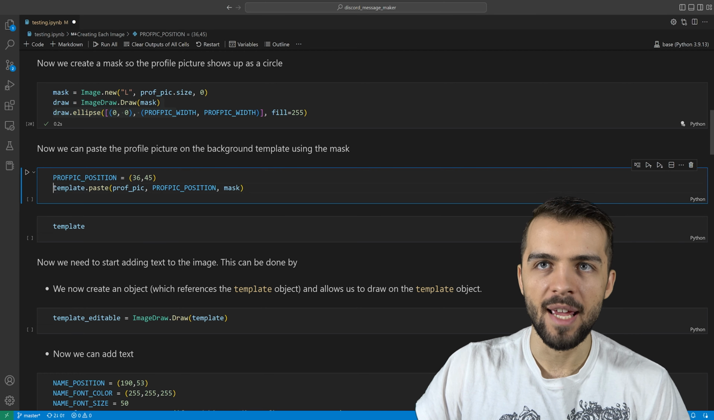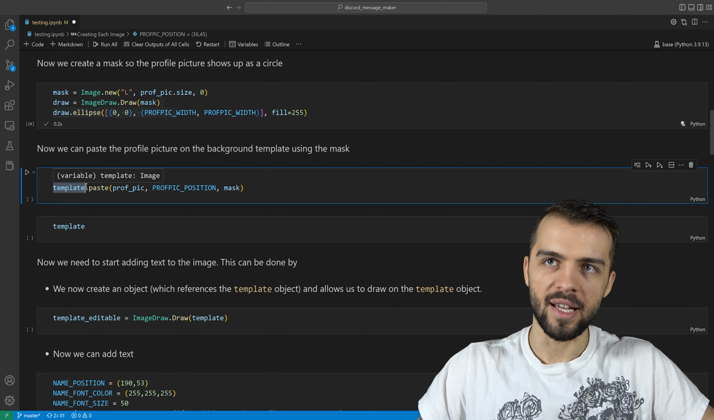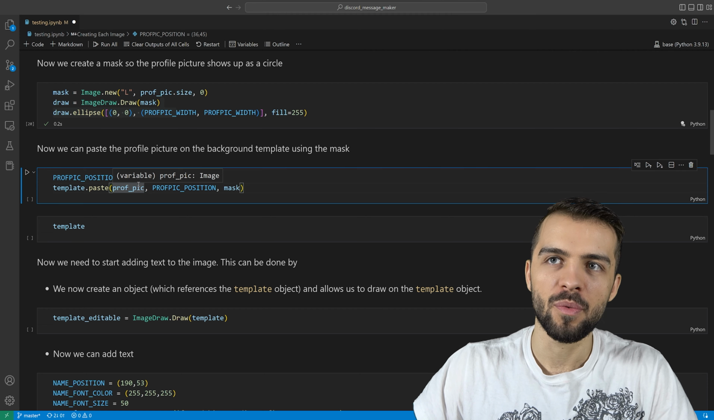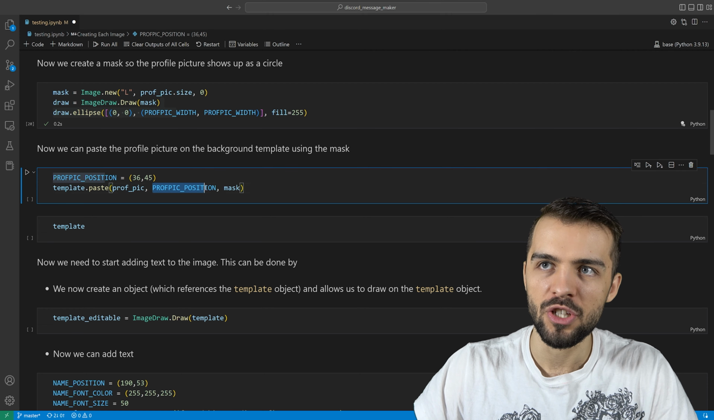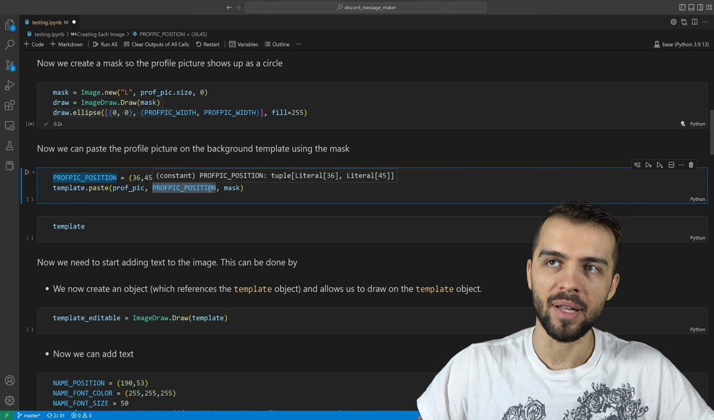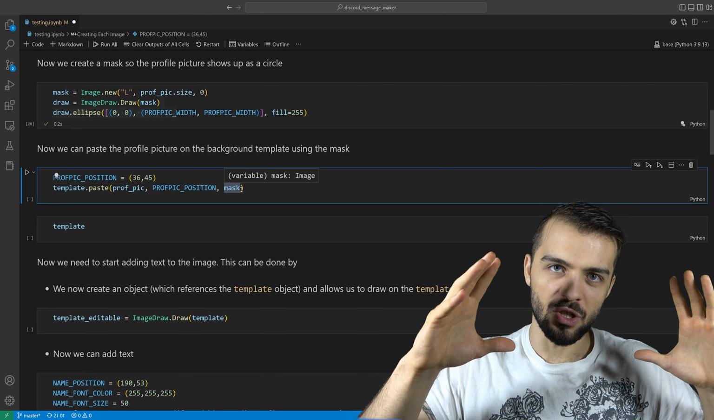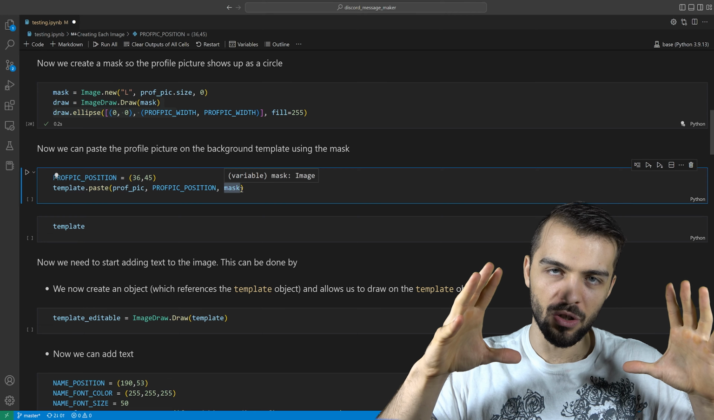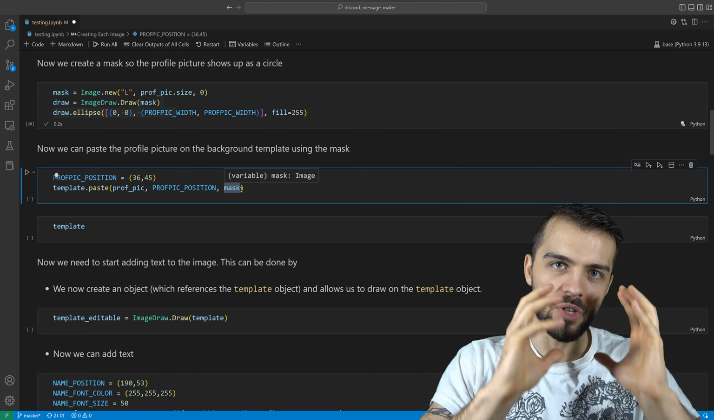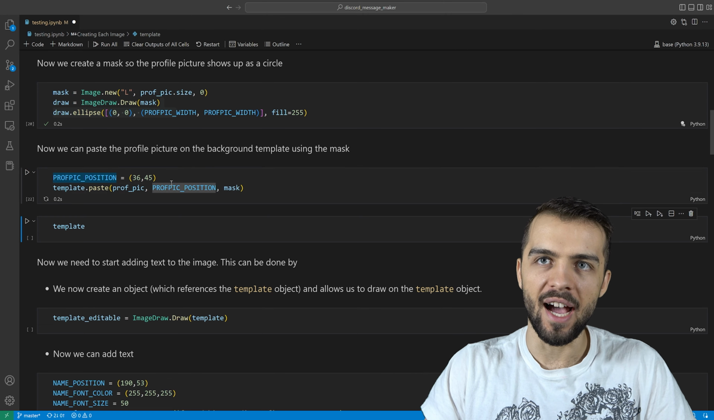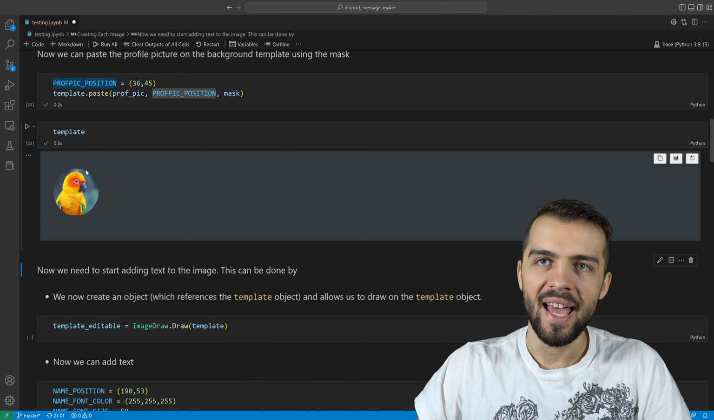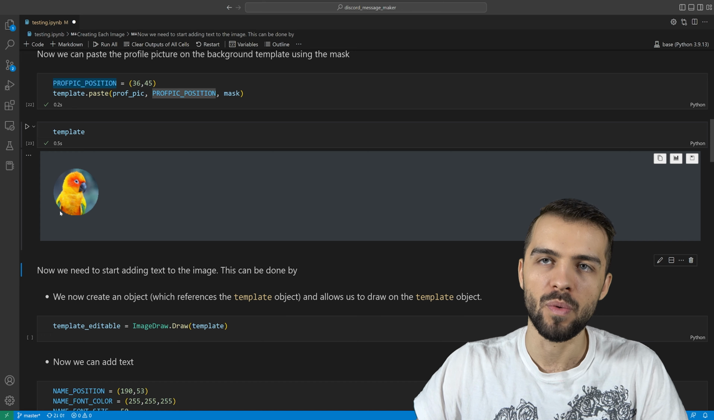So then it's very easy. I take my template object, which is the large rectangle. I paste the profile picture, which is now just a square, at the location that I want it on the large template. And I use the mask so that anywhere where the mask is equal to 0, so basically outside that circle, it doesn't paste those values onto the template. So as you can see, after I run this and look at the template, it's properly pasted this image on the template without having those square boundaries.